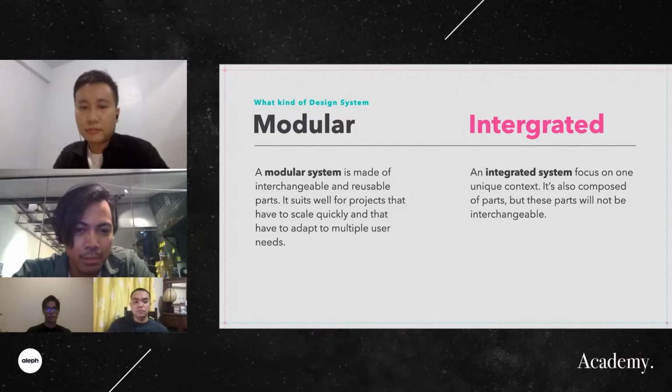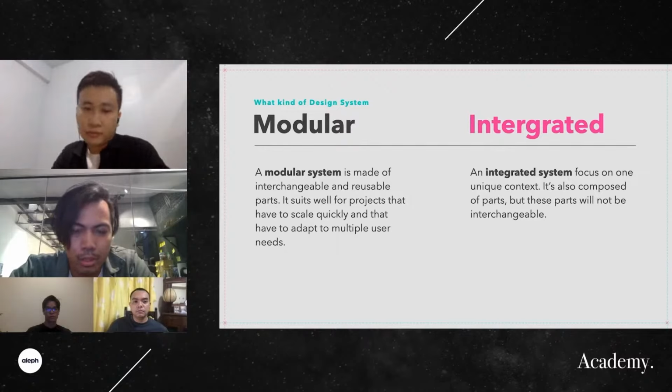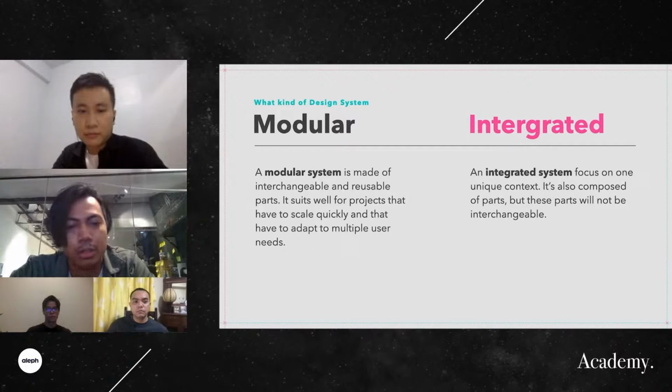A modular system is made of interchangeable and reusable parts. It suits well for projects that have to scale quickly and that have to adapt to multiple user needs. This kind of system will particularly fit large-scale products such as e-commerce, finance, and government websites, which use a lot of variations. Another one is the integrated one.